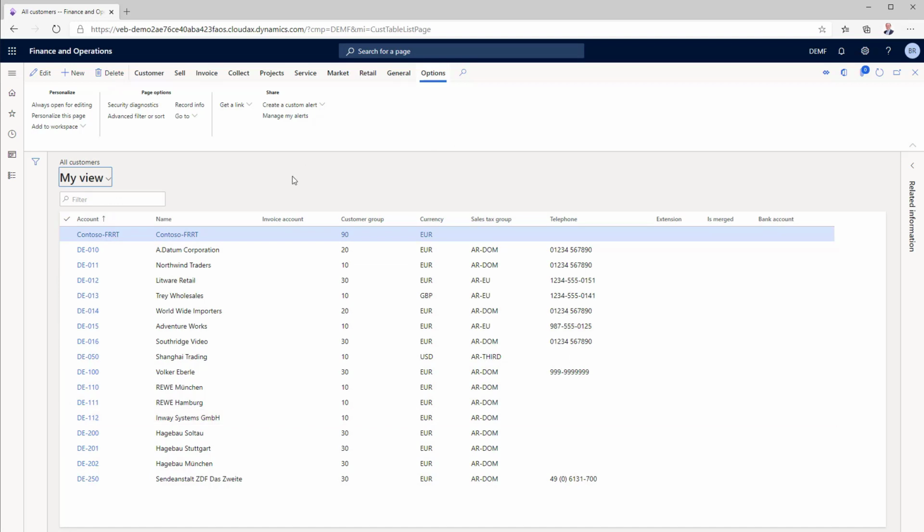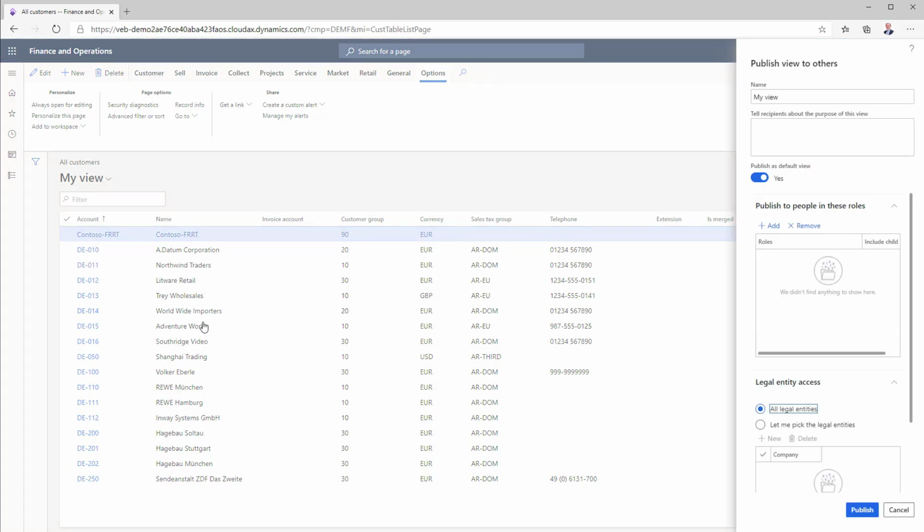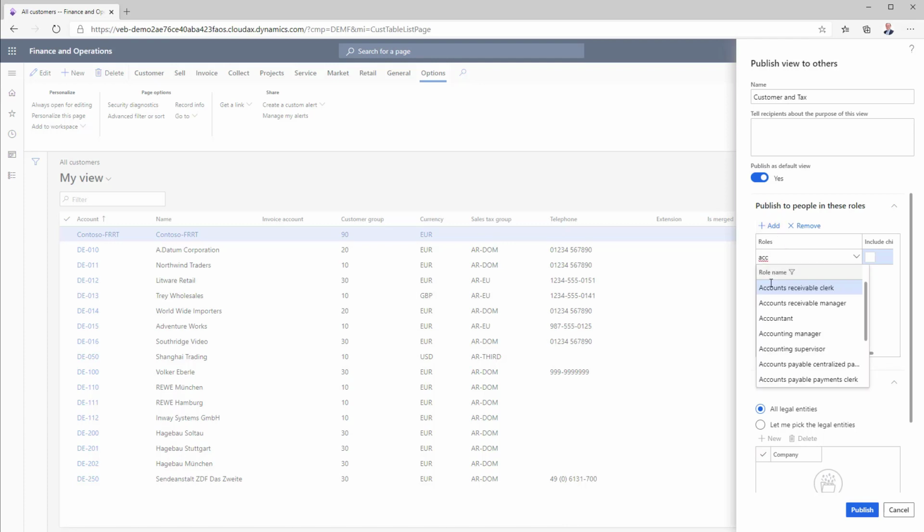But that's not all we have. There was also an option to do more, hidden in this More button, and this is Publish. Having the rights to do that, I can now create a view for others. So let's do that and call this Customer and Tax. You see there is an option to set it as a default view, and we are able to say to which roles we do that. As this is a standard system, there are the standard Microsoft roles, so I'll just add that to the Accounts Receivable Clerk here.